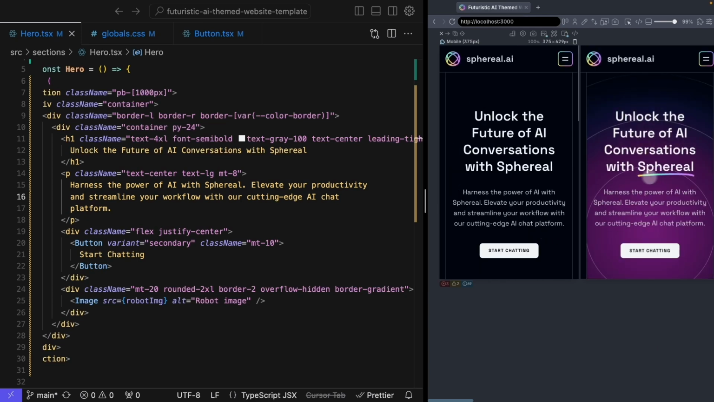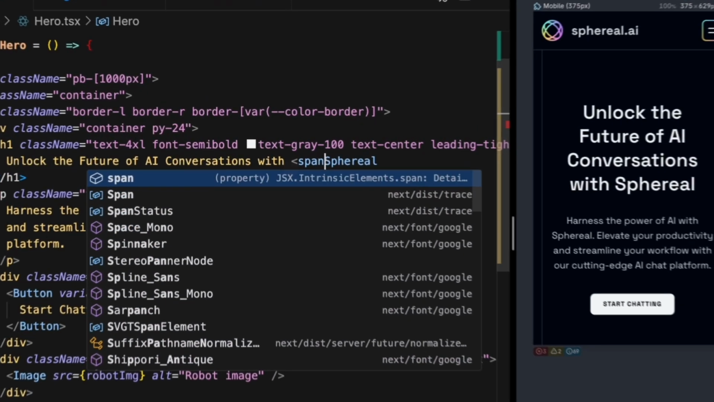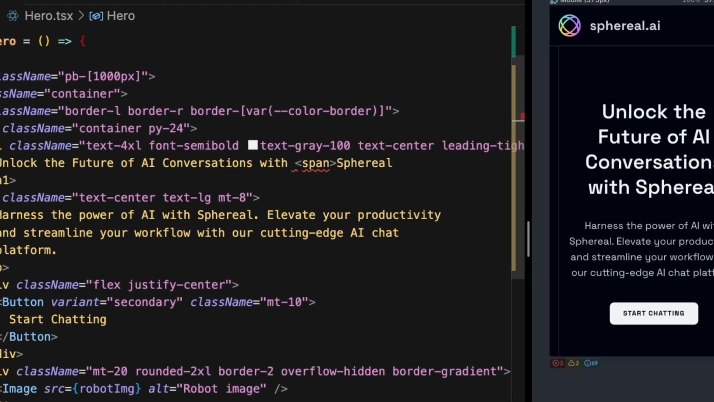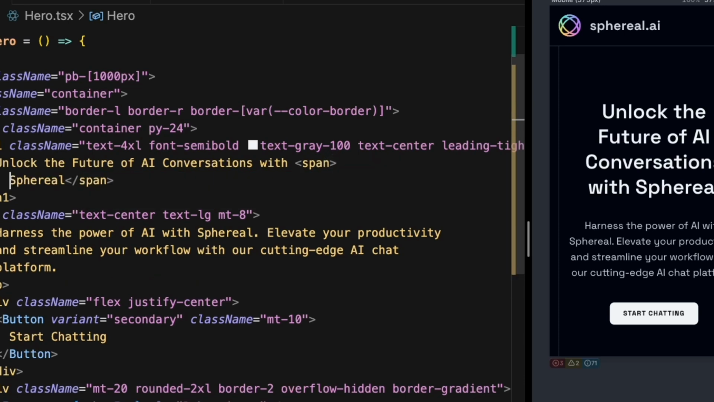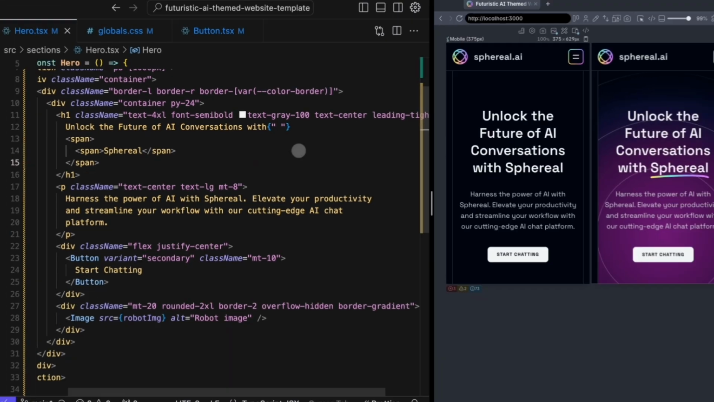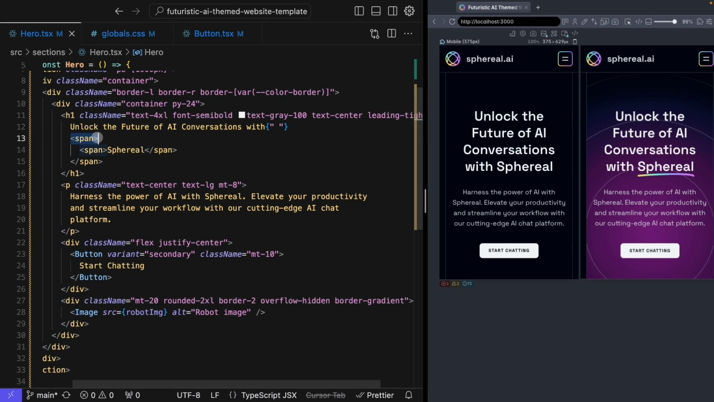Let's start with the underline under the word spherical. So let me go ahead and create a span tag around my spherical text with an ending span tag there as well. And then since I want to add an SVG element here, I'm going to go ahead and create another span tag just around the text itself so that we can hold a sibling element inside of our parent span tag here.